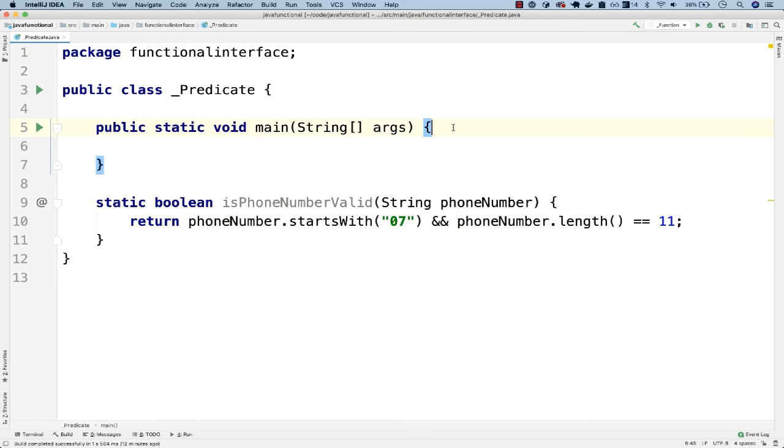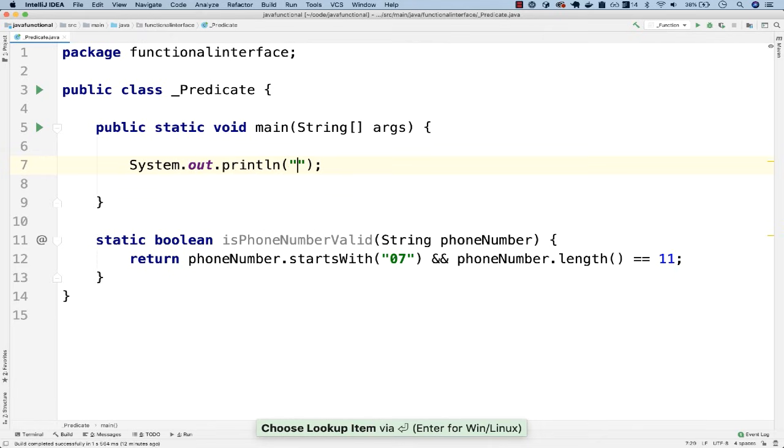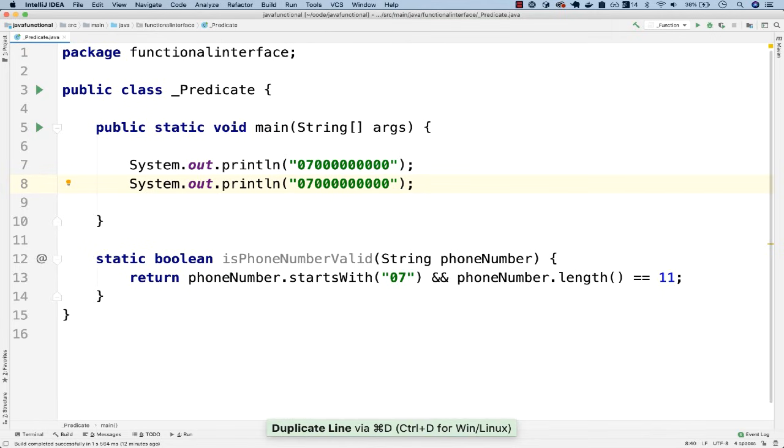Now let's go ahead and do a sout here, and let's have this phone number. So 07 and then 000000000, and let's have another one, 0 and then 9, and then we can add a couple of digits like so, right? So the validation is not real, but this will illustrate the purpose.